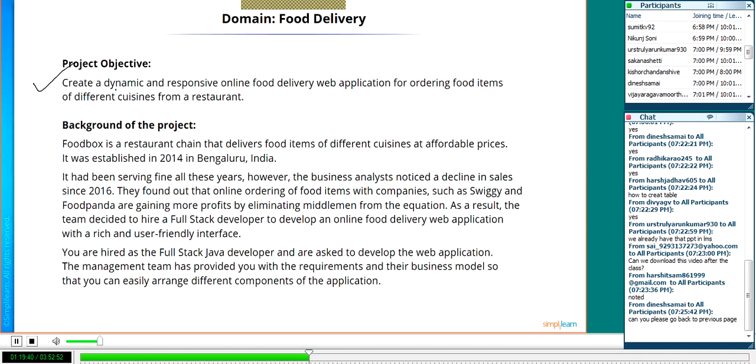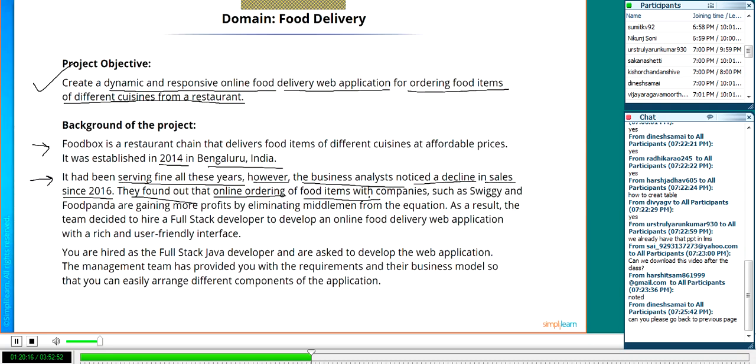So what is the objective? You need to prepare a dynamic and responsive online food delivery web application for ordering food items of different designs from a restaurant. Foodbox is a restaurant chain that delivers food items at affordable prices. It was established in 2014 in Bangalore, India. It had been serving fine all these years. However, the business analytics noticed a decline in sales since 2016. They found that online ordering of food items with companies such as Swiggy, Zomato and Foodpanda is gaining more profits by eliminating the middlemen from the equation.